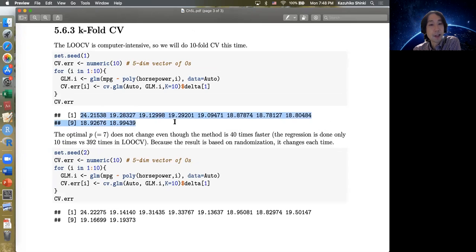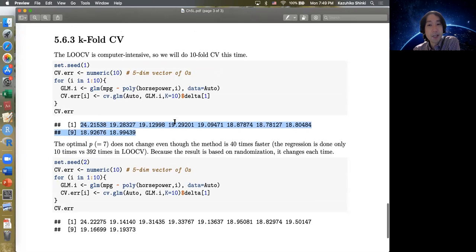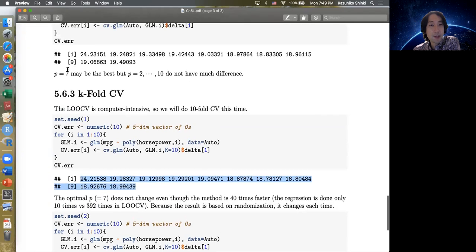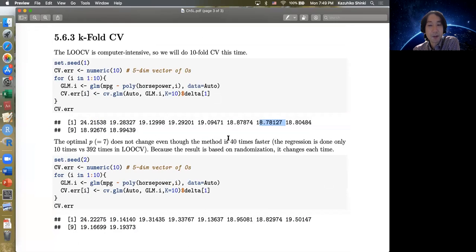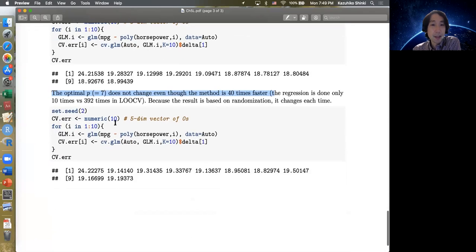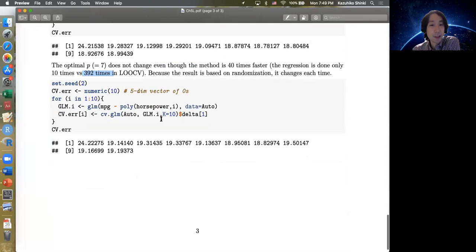And this is the cross-validated error. You can see these numbers are very similar to these numbers. For example, for P equal to 1, this becomes this, but the difference is negligible. Next one, they're very similar. And still P equal to 7 achieves the smallest cross-validated error. So we save a lot of time, 40 times faster, and still the result is the same. If our sample size is larger, the difference gets even larger. So it's much more efficient.